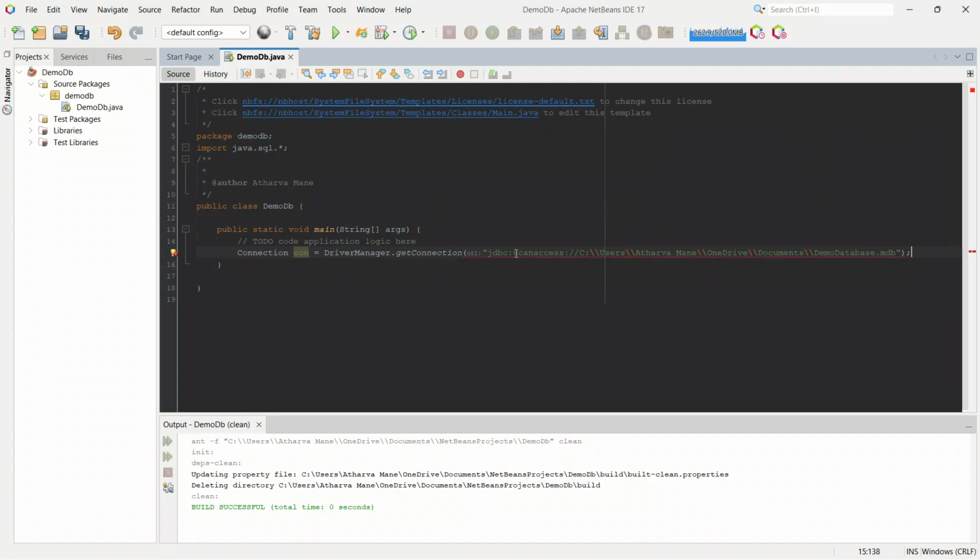And semicolon. There's some problem here. Okay, now this statement will generate an exception, so we need to handle it. Instead of just handling it, we'll just ignore it and write here throws Exception.